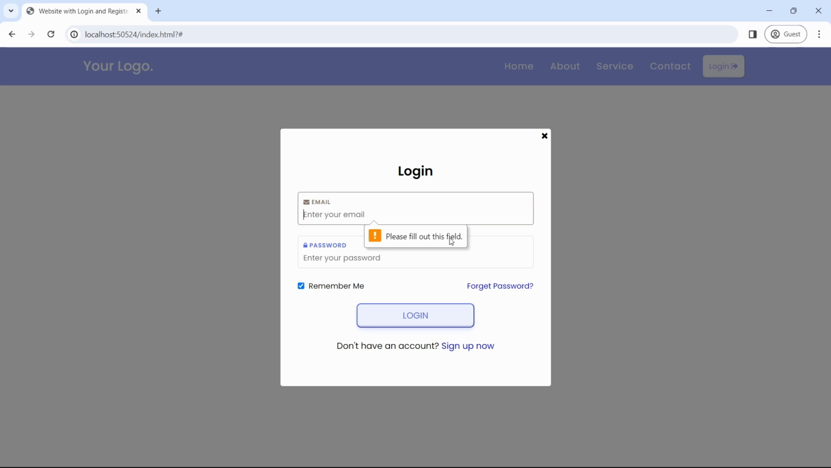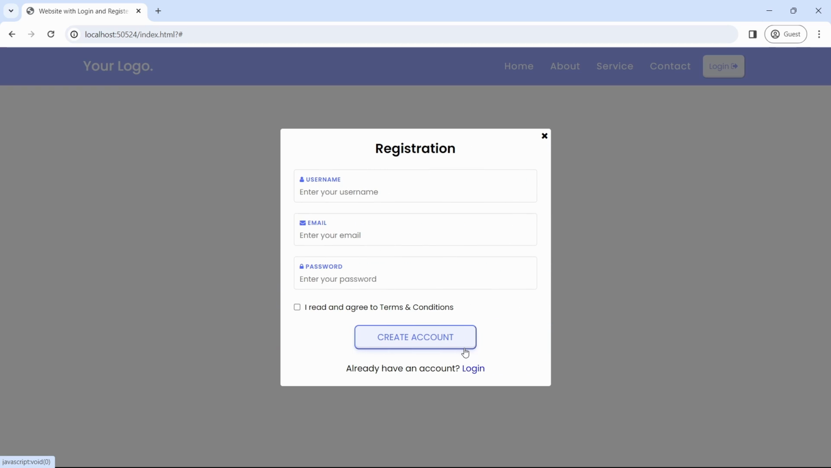And then below this login button, we have an option that says don't have an account, sign up now. If we click this, we'll get a cool animation effect to display the registration form from right to left, which contains username, email, password, and terms and condition checkbox too. While clicking this create account, we'll get the basic validation over here.